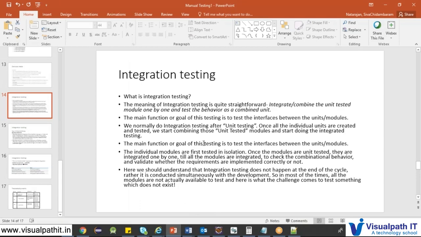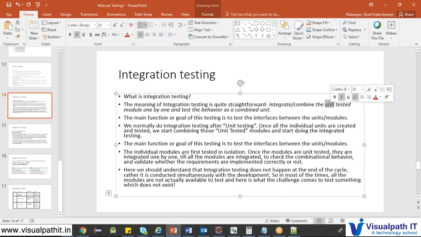We'll go through integration testing in a little more detail. The meaning of integration testing, as I said, is very straightforward: integrate or combine the unit tested modules. In any testing life cycle, the first testing is unit testing. Why? Because the developers will not develop all the units together, and all the units will not be ready for testing immediately. The developers will develop different units.